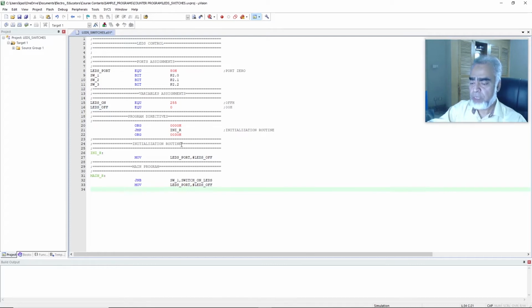So here we will write jump main_R. After moving the value 0 on port 0, our program will go back to the main routine. But if the switch is pressed, then our program will jump to a subroutine, that is switch on LEDs. So here we will write our subroutine switch on LEDs.